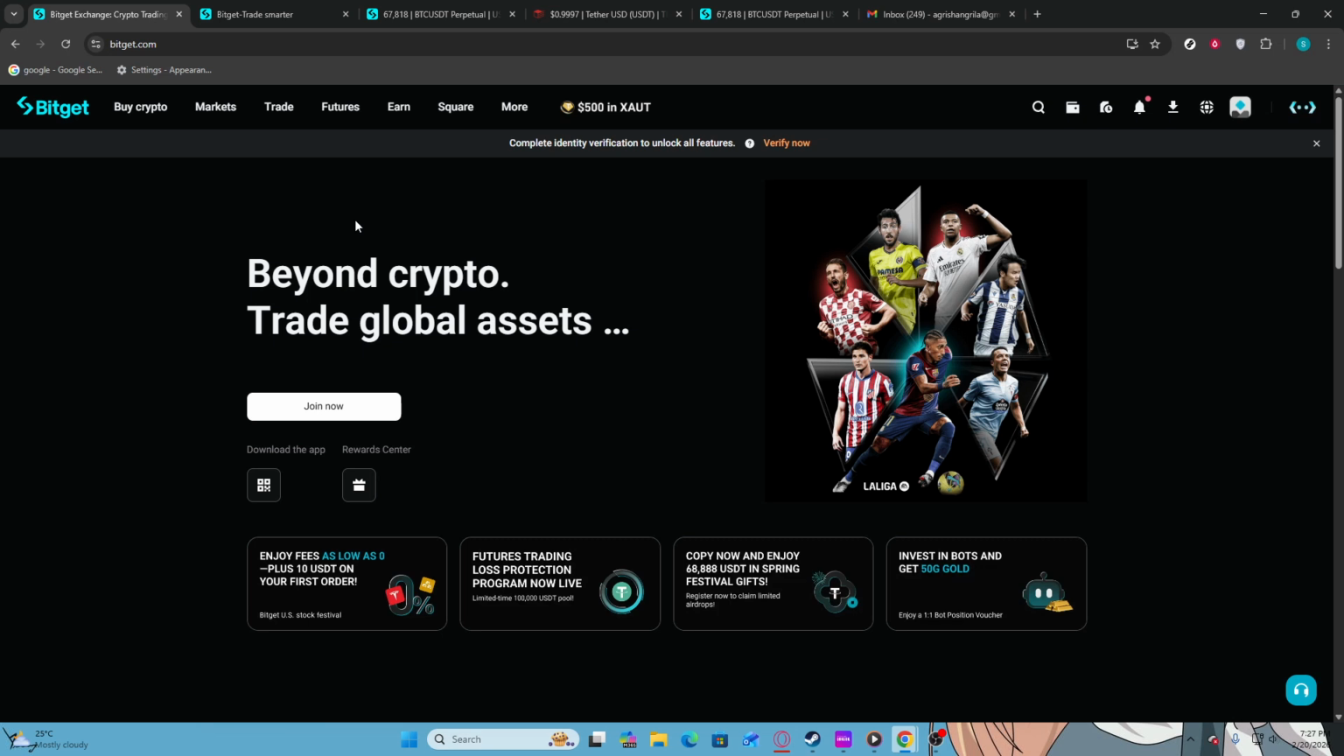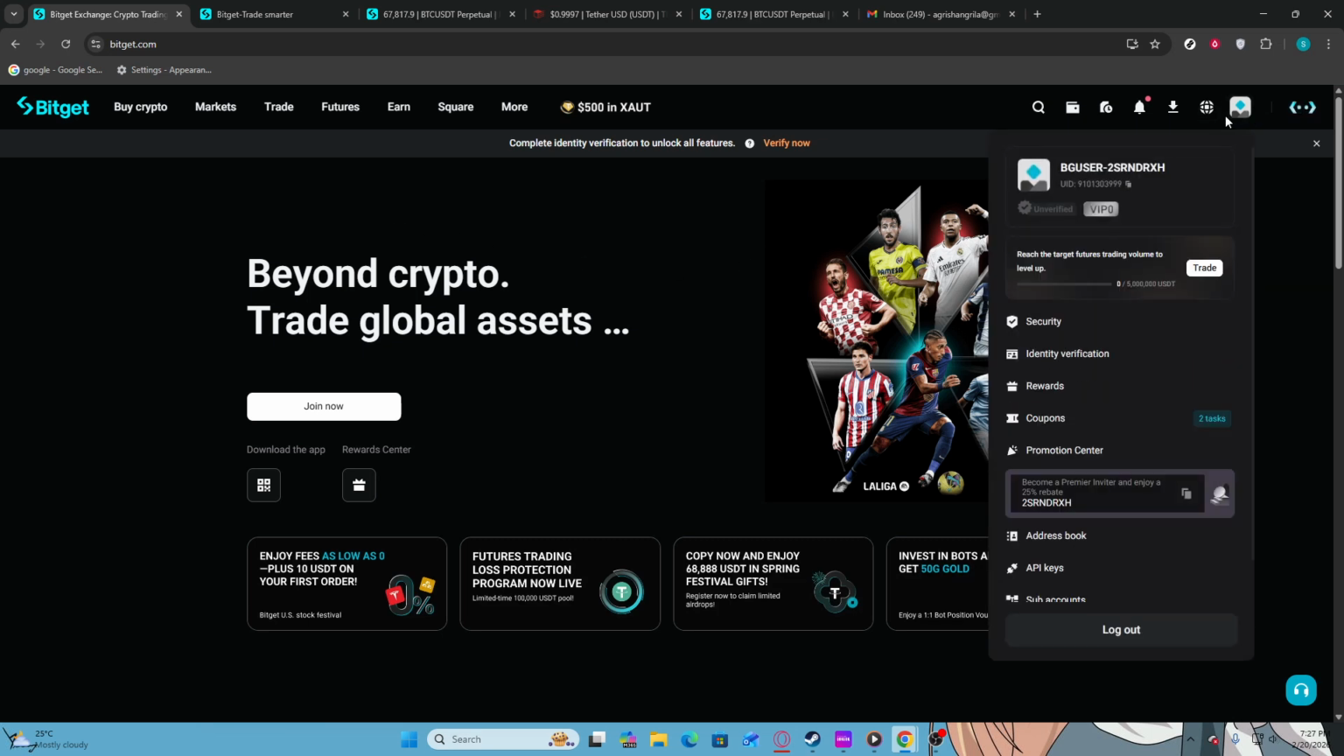After that, find and click on the profile icon. This icon is usually represented by a silhouette or your account picture located at the top right corner of the screen. Once you click it, a drop-down menu will appear, giving you access to your account settings.